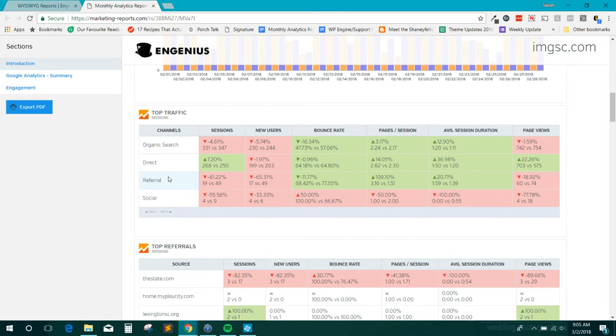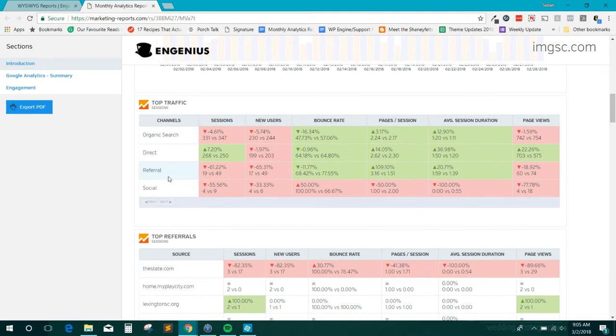Referral traffic means that your website traffic, your users came from another website or source. So if you are linked up with another organization or partner group, or you're part of associations, that kind of thing, and people find you that way, that would be counted as a referral. And social are your different social media accounts. And then green means you had an increase in visitors from the previous month, and red means you had a decrease in visitors from the previous month.